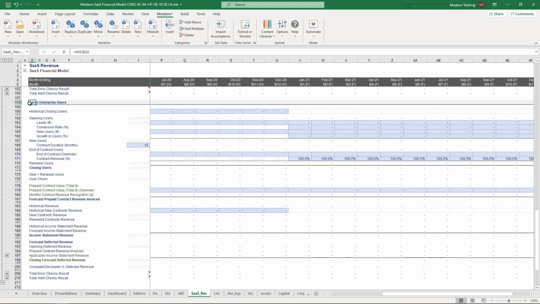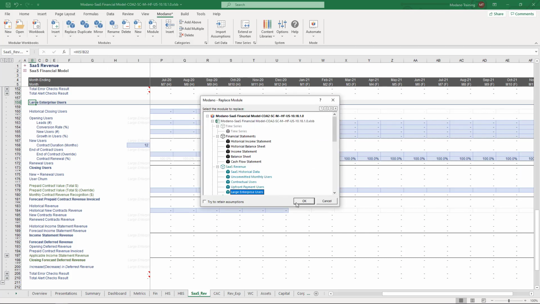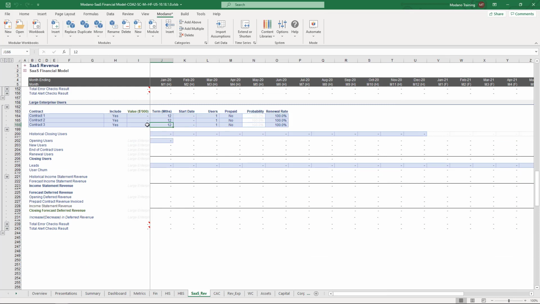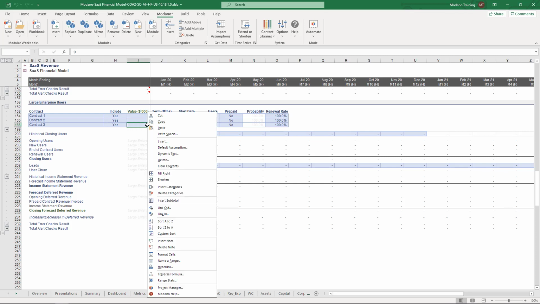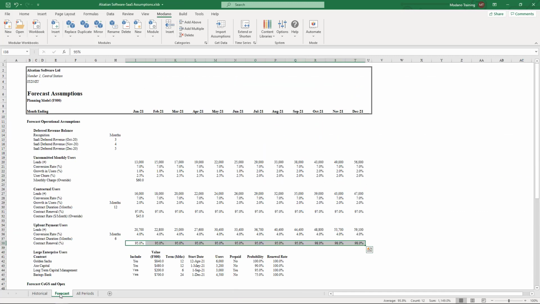So activate the SaaS worksheet, scroll down to the large enterprise users, and again, Modano tab, replace button, replace from web, and we're going to choose SaaS revenue large contracts. Now, after replacing this module, you can see that the large enterprise users component now contains a new category block that allows us to model individual contracts in terms of volume, value, duration, are they prepaid, underlying number of users, and things like renewal rates and probability of being struck. What we're going to do in this instance, and again, we've got the information ready to go, is right click, add another category, and copy and paste the information in from the forecast data sheet around these large contracts.